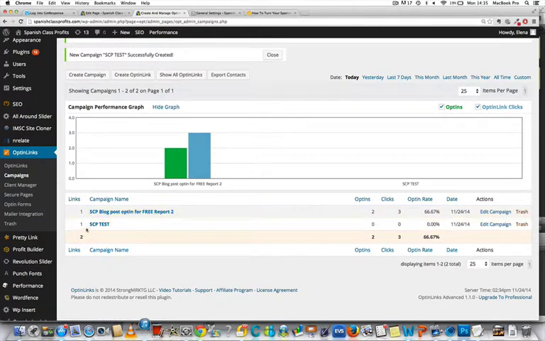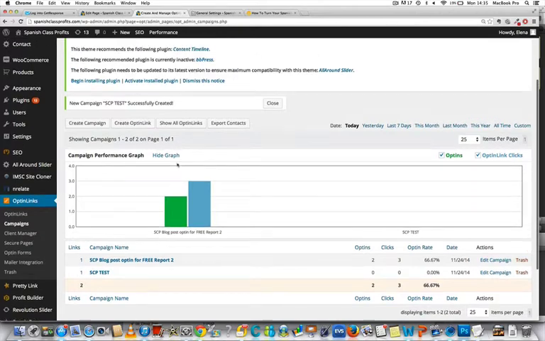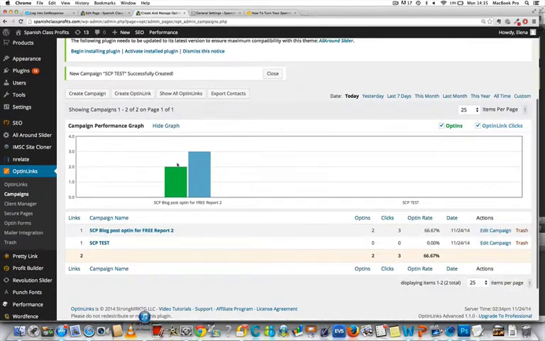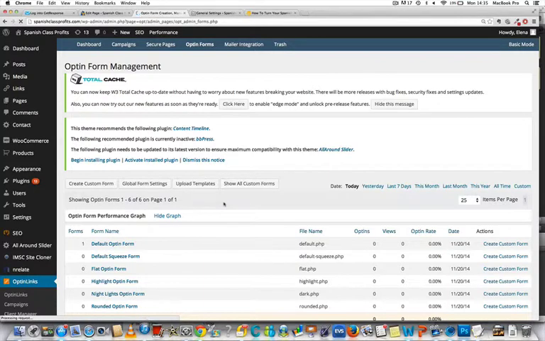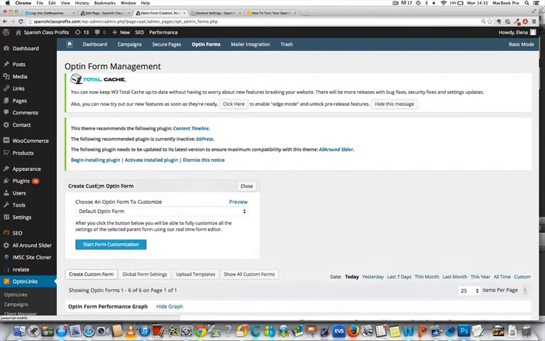Excellent. So there's the Spanish class profits test campaign. Now, once the user enters their email address, they're then met with several different windows, and you can control what those look like. And you do that by going down to opt-in forms, and then you can create custom forms here.